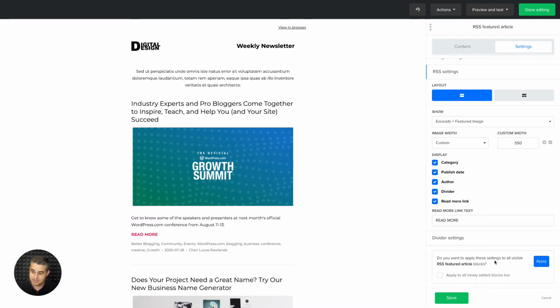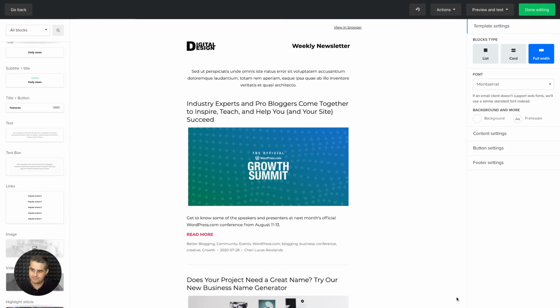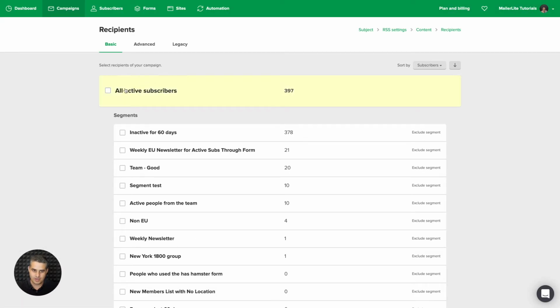And you can apply all these, right? Do you want to apply these settings to all visible RSS featured article blocks? Well, you can do that, apply. And then you can apply it to all newly added blocks too. But I'm just going to leave this as is. Go ahead and click save. And we're ready to go. Just click done editing. I'm going to send it to all my subscribers.